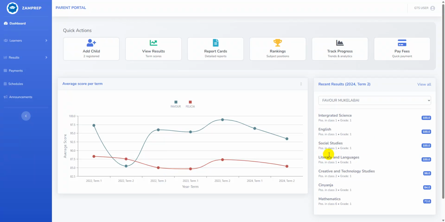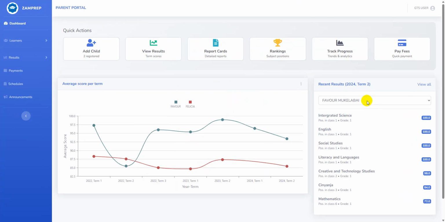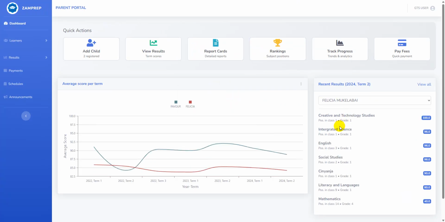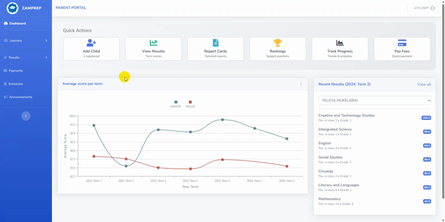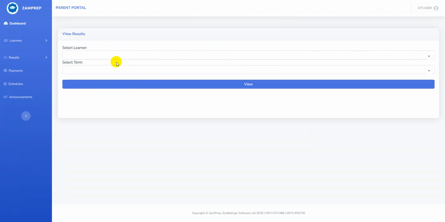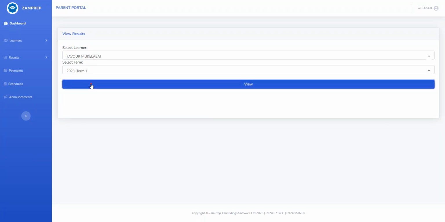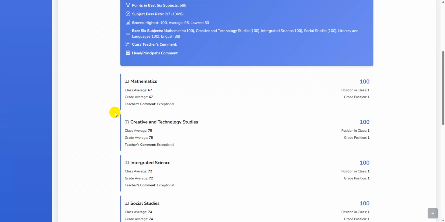And then on the right hand side here, it shows you the recent results that this child received. If you have more children, you can simply click on the drop down to pick another child, and then you'll be able to see the results. So on the left here, you've got your menu where you can add learners there, or you can go to the results, for instance. And you can also access some of these items here just directly from the dashboard. For example, if I click on view results, I can pick a learner, let's say Favor. I can pick any term, let's say 2023 term 1, and I'm able to see a report like this one.